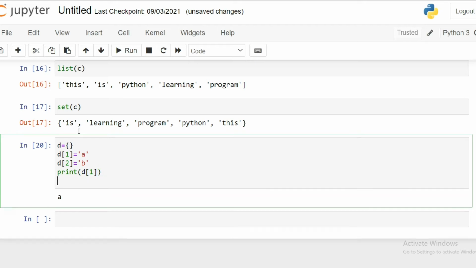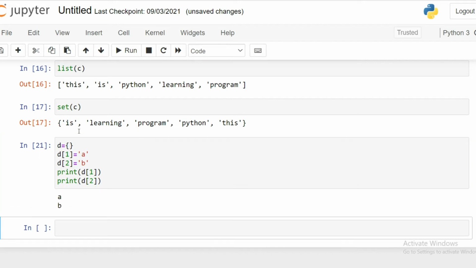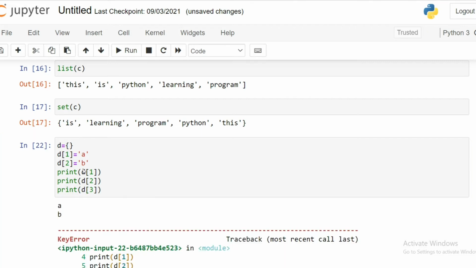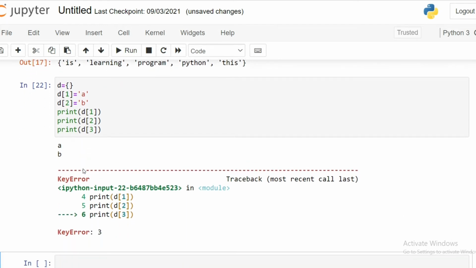And what if I print D with the key 2? It will give me B. And what if I call something that's not inside the dictionary, like I want something with the key 3? It will give me a key error, saying key 3 is not inside the dictionary.